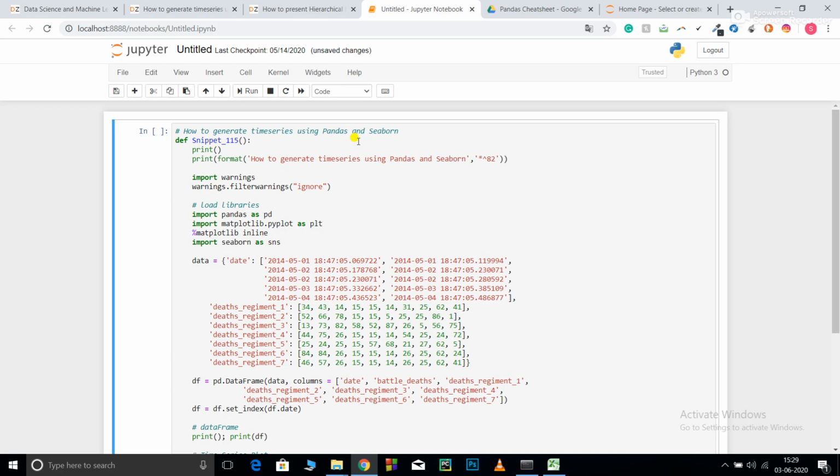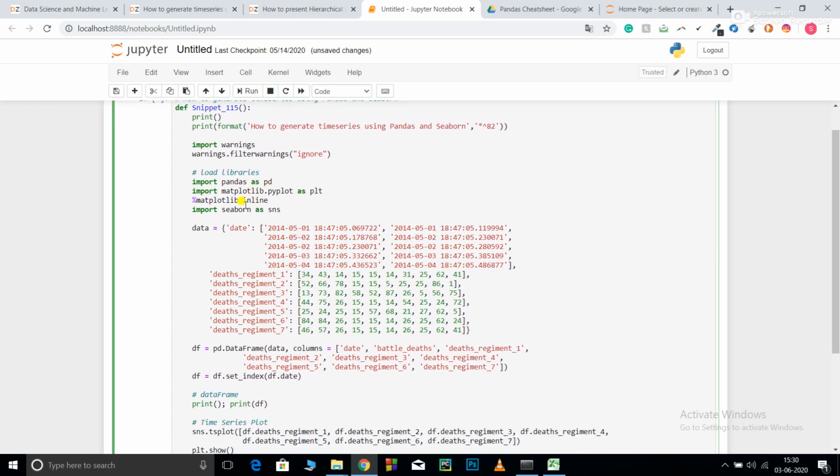So now let's get started with the code. I have imported warnings and filtered any unnecessary upcoming warnings using warnings.filterwarnings ignore. I have imported pandas as pd, matplotlib.pyplot as plt, then %matplotlib inline. This is essential for making sure that your graph gets drawn in the same Jupyter notebook. Now import seaborn as sns.